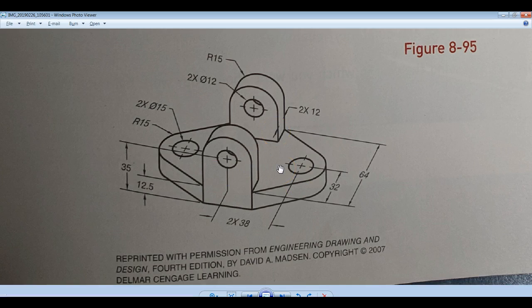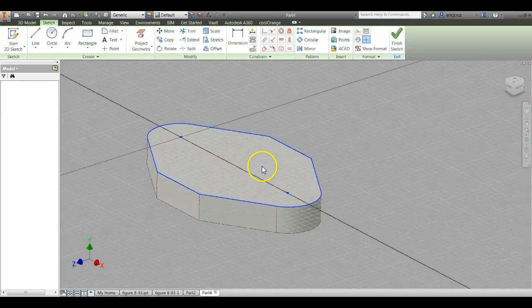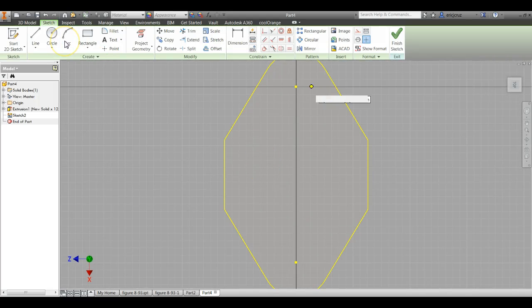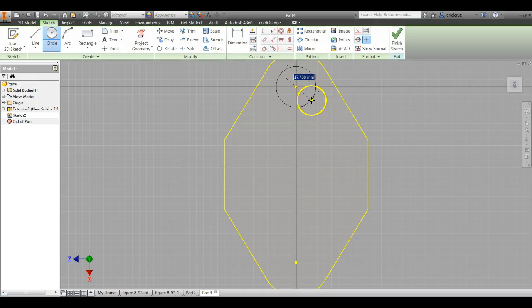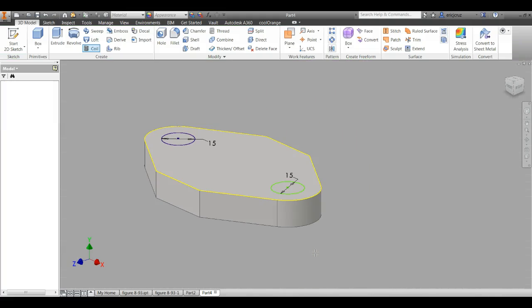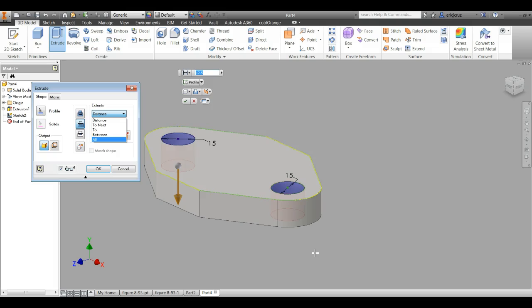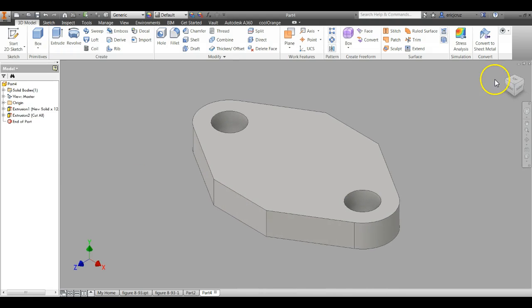Excellent. We can go ahead and make these holes now. So right click new sketch on the surface there. Those were 15. Yep, 15. Same on this one. And go ahead and extrude cut those. Okay.